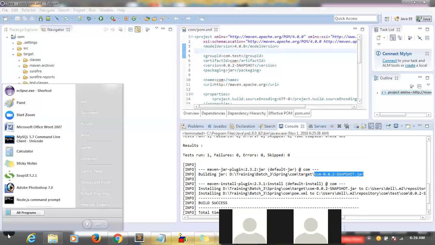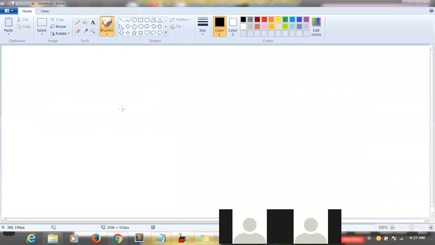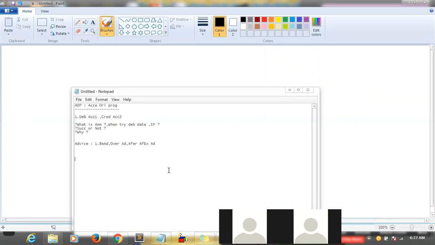So Maven has its own life cycle. If you don't want to run JUnits also, you are able to do that. So Maven follows this life cycle. First, it will compile all the Java files into dot class files. Okay, what will it do? Step one, compile. Before that, it will clean all the existing dot class files. After that, it will compile the Java files and convert them to dot class files.